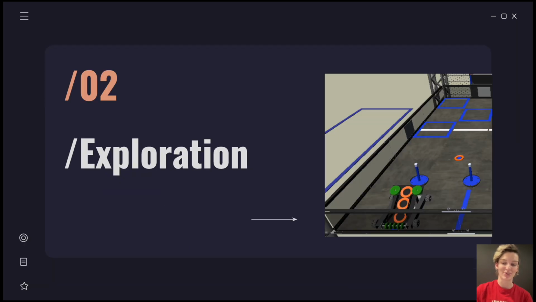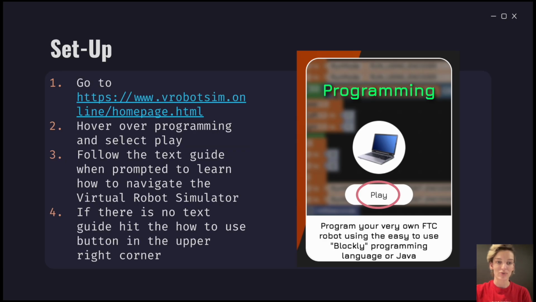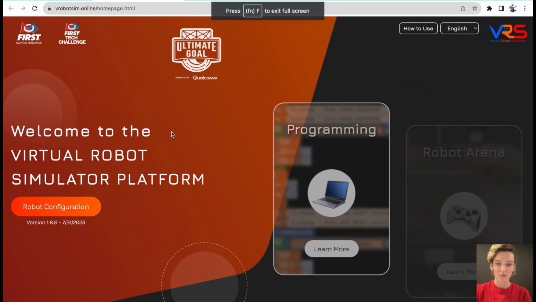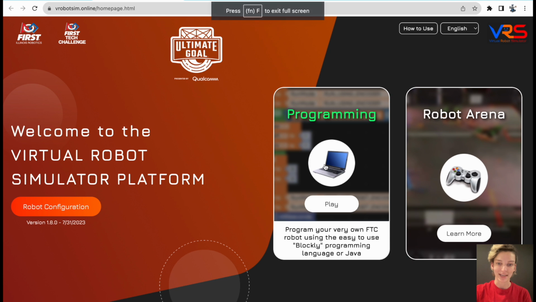Next, exploration. We're going to set up the virtual robot simulator. So to set it up, we're going to go to this link right here. Now, if you're watching this on a YouTube video, the link will be in the description. If you're on my website, it'll just be under the video where the other text is. So just click on the link, and it'll take you here. Then we're going to hover over programming and hit play.